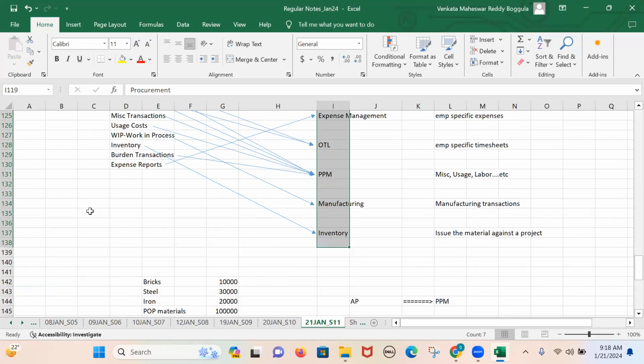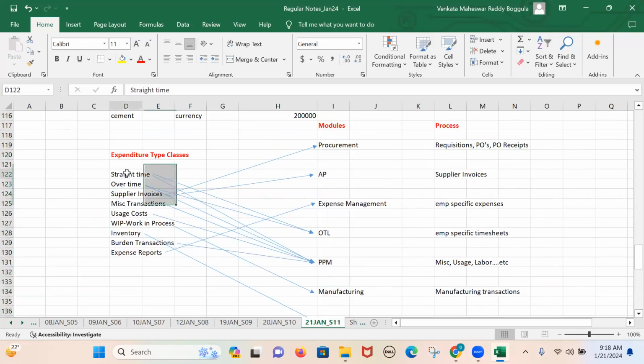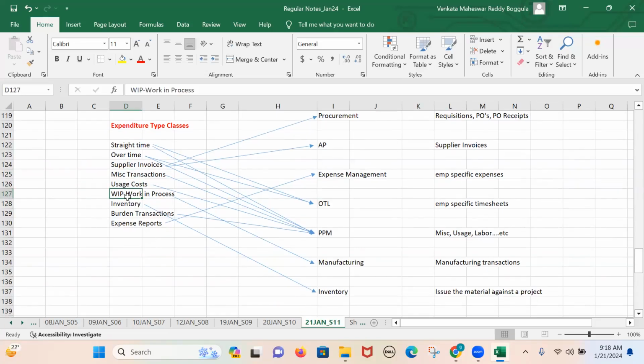Okay, let us see here. Straight time and overtime, these two are the expenditure type classes specifically designed for the OTL module. And supplier invoices, this is designed for the AP module. And miscellaneous transaction usage, these two are designed for the PPM module only. And this is for the manufacturing, this is for the inventory module, this is for the PPM module, and this is for the expense management module.